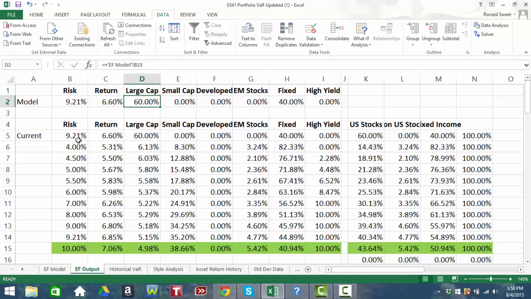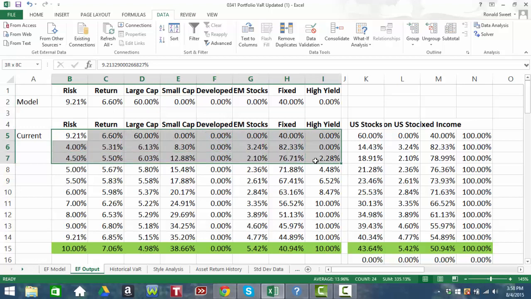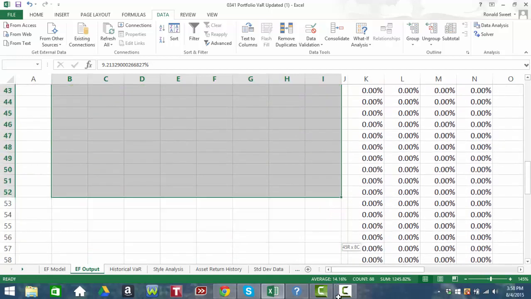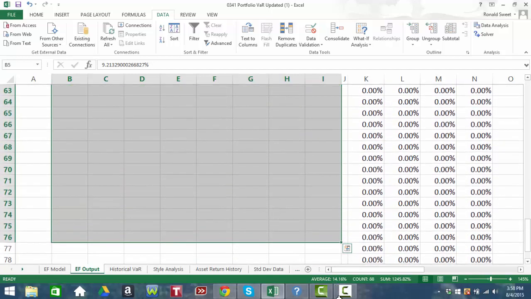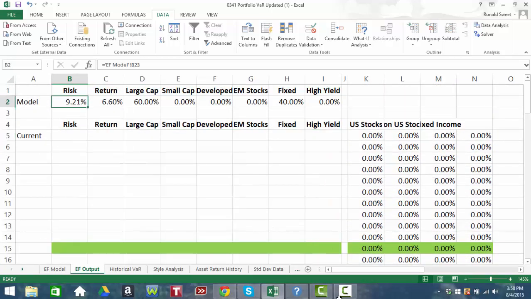So what I'm going to do first is come down to B5. I'm going to highlight B5 through I5, and then take it with my mouse and highlight all the way down, and then hit the delete key. So I delete what was there before, because this is your model. And then I'm going to go up to B2, click on it and highlight it with the mouse so that it's all highlighted.